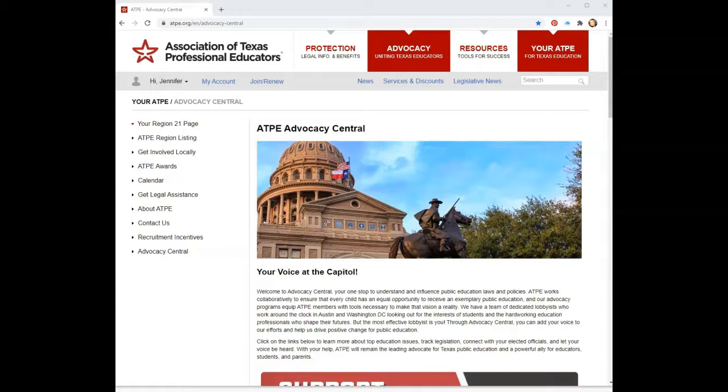Advocacy Central is your one-stop shop for looking up your elected officials and influencing bills or policies that will affect public education at the state or federal level. With Advocacy Central, you can help advance ATPE's advocacy priorities, identify and contact your elected officials, look up bills that have been filed, and more.